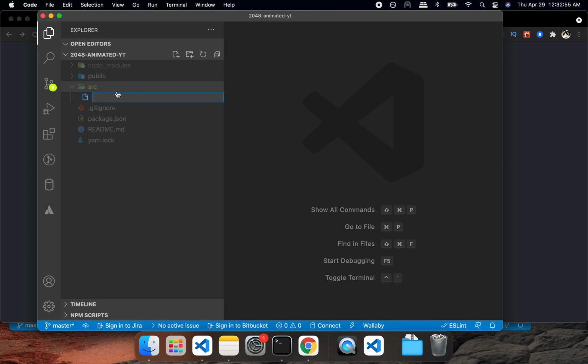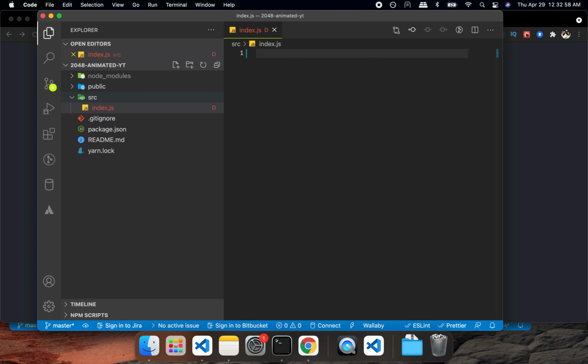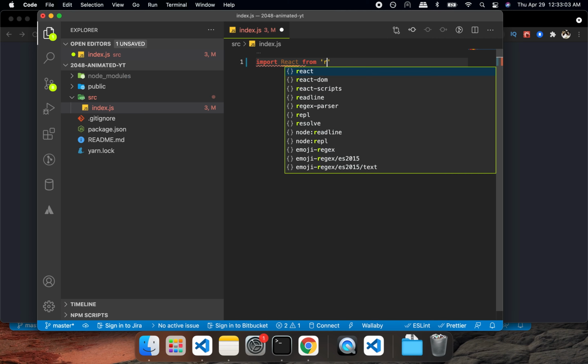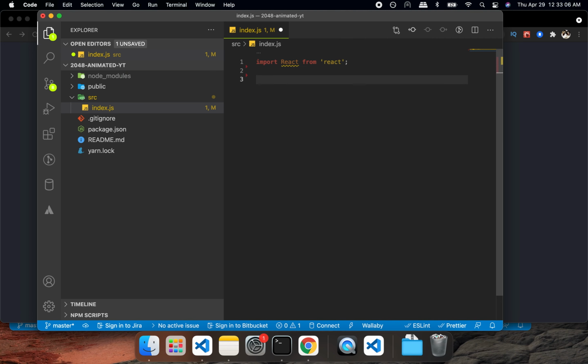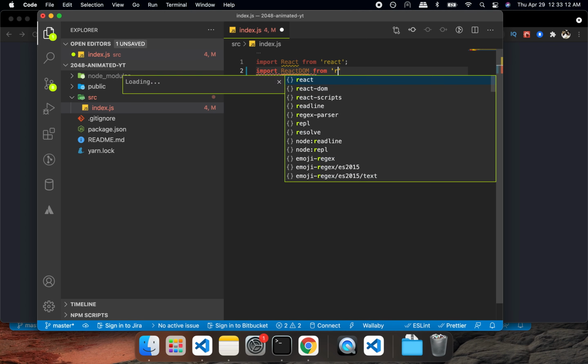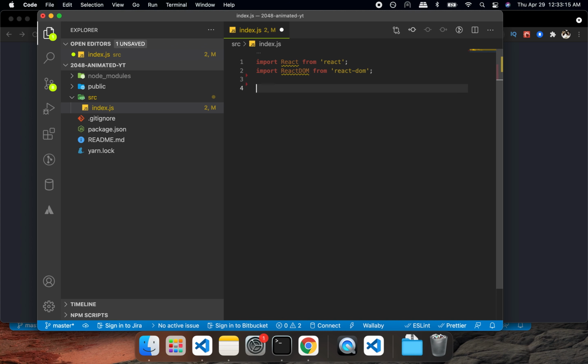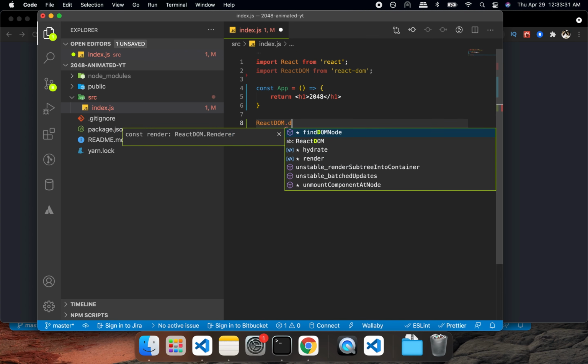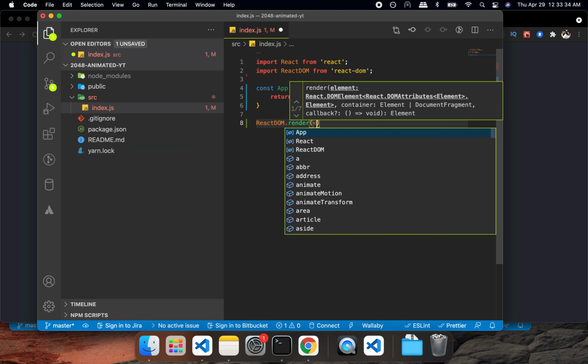All right, so in this src, there's going to be a file index.js, and here import React from React, import ReactDOM from React DOM, and const App returns an h1, 2048. ReactDOM.render App.